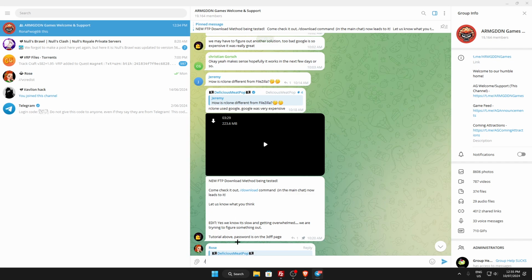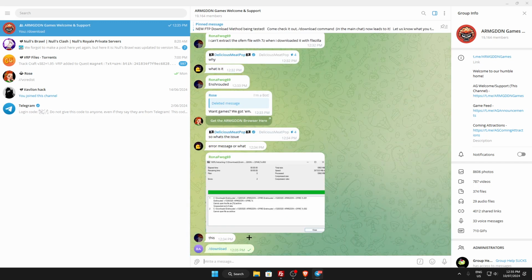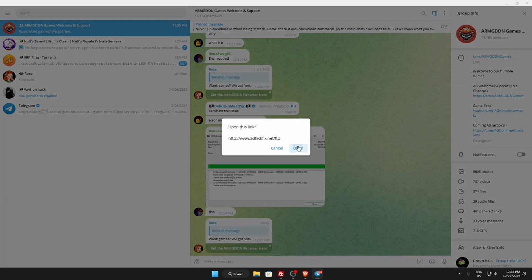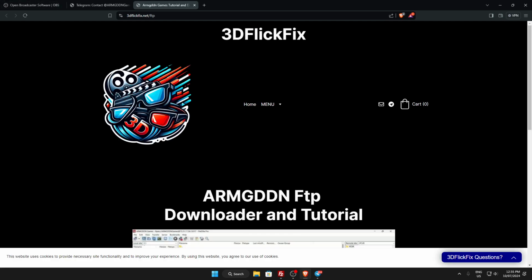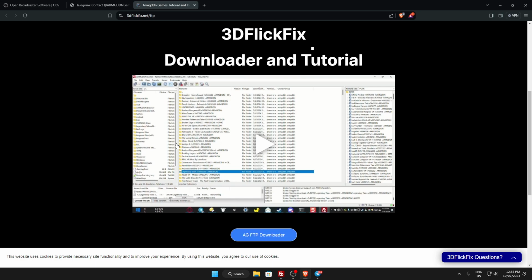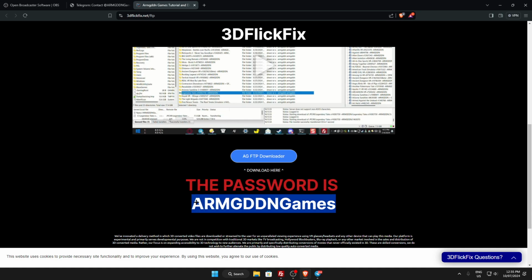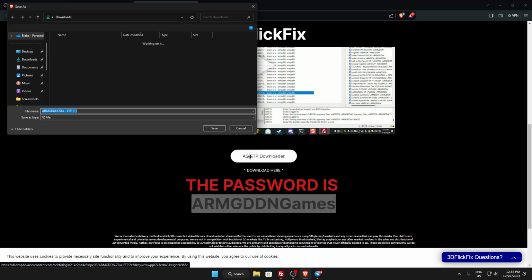Put in /download. This armgddn browser. That'll direct you to here. Copy this password. Download armgddn FTP.